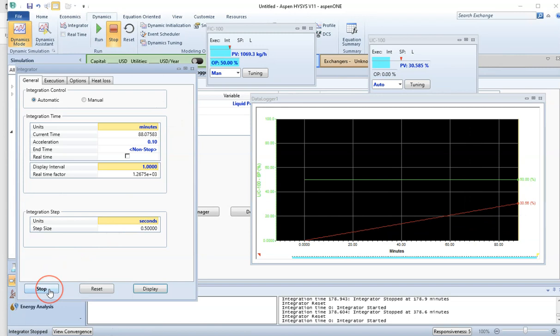Let me stop this and explain this to you. So what is happening here is that it started from the 0 minute. My set point was 50% level in the tank, and once it starts to fill up the tank, this is the time on the x-axis. This is the percentage of the level filled up. So at this point in time, I have 30.58% of the tank filled up, and it is going to a set point of 50%.